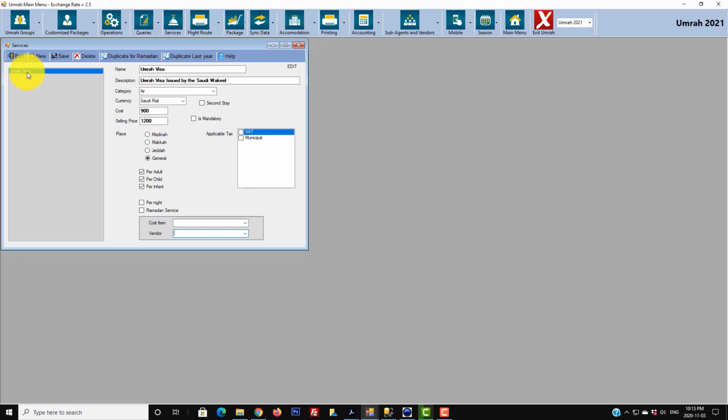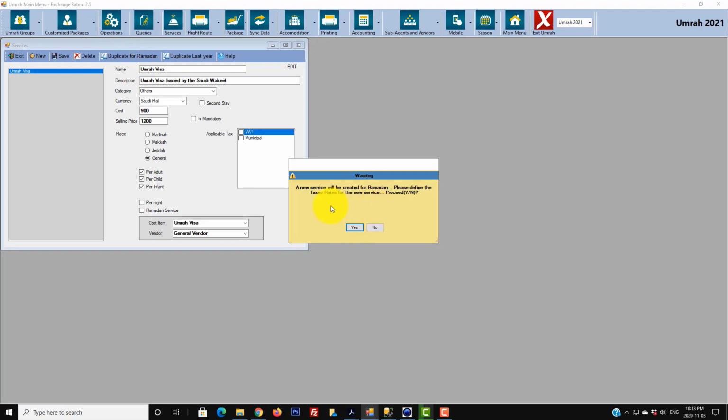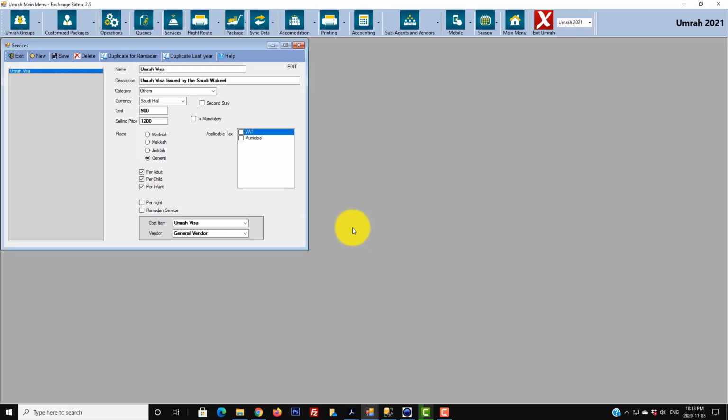Now let's say that this Umrah visa is also going to be used for Ramadan with a little bit of a change. All I have to do is select it and say duplicate for Ramadan. The system is gonna give me a warning saying that a new service will be created for Ramadan. I'm gonna say yes. As you can see here, a new service is automatically created for me. It's saying Umrah visa Ramadan, and it's showing exactly everything except that it has the selection of Ramadan service.